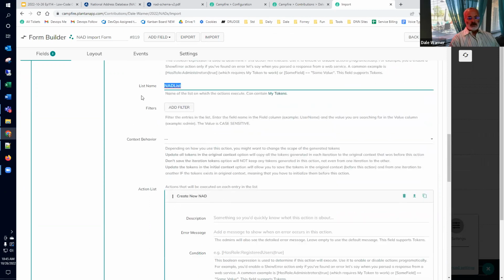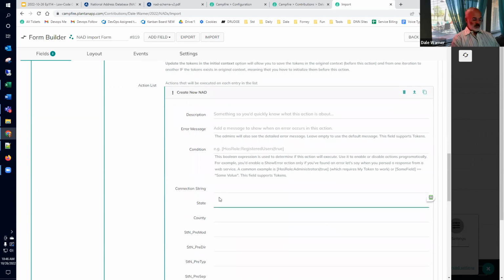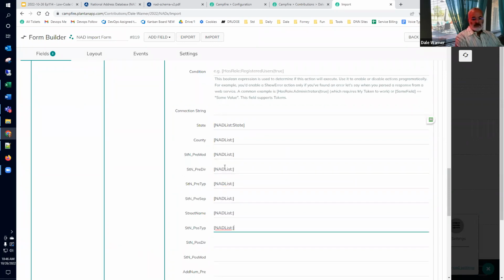So the prefix: every record is going to be presented to this action list, and it's going to be in the format of a context token that looks something like this. And for each one of these, we'll put in, for example, state. So we're going to take what comes in the NAD list state column and make it be a state. We're going to do that for all of these, and this is where I said that you're going to have a second opportunity to get some coffee.